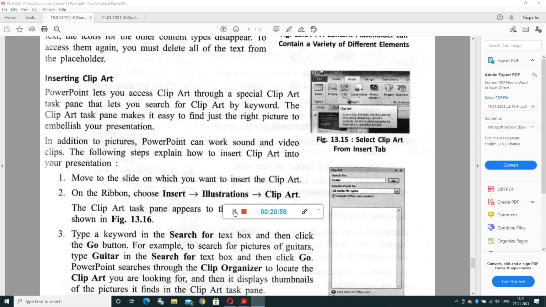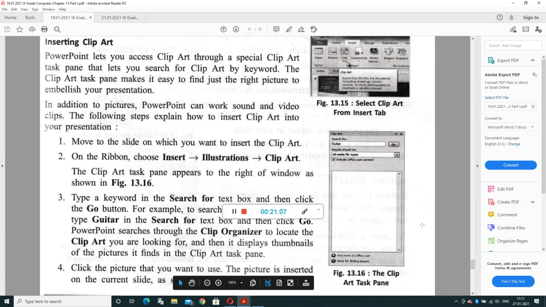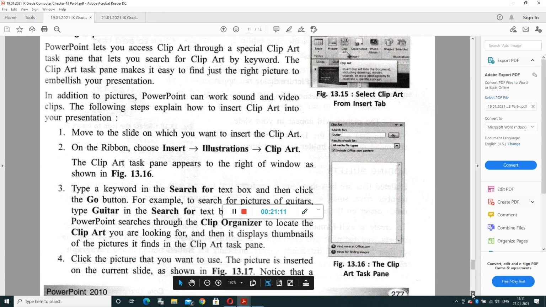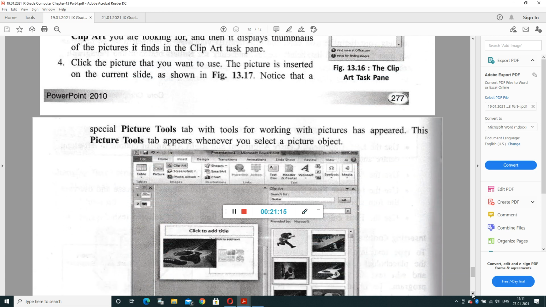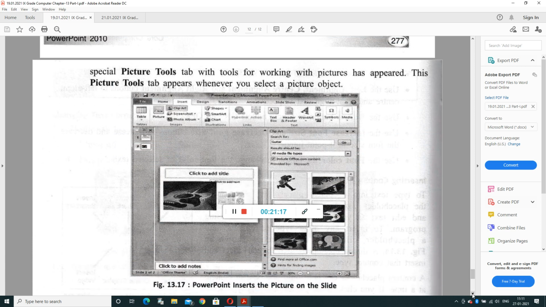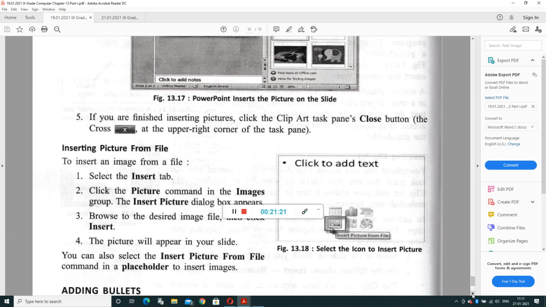A clip art window will appear. Just type the content that you want to search. Related pictures will be available, and select the particular picture from a group of items and click on the insert or OK button. This is the procedure to insert a clip art. And we can also edit a picture that is inserted from a clip art.